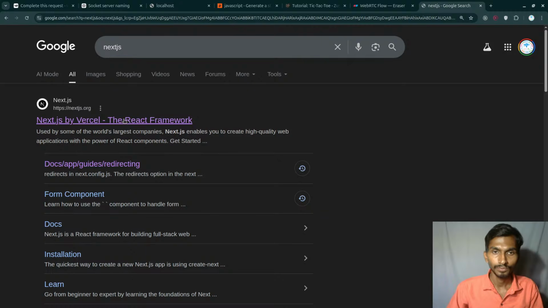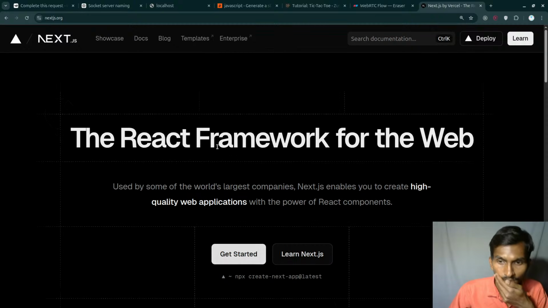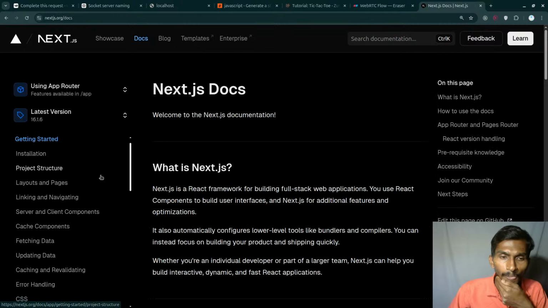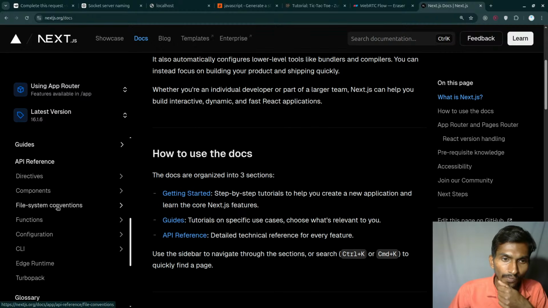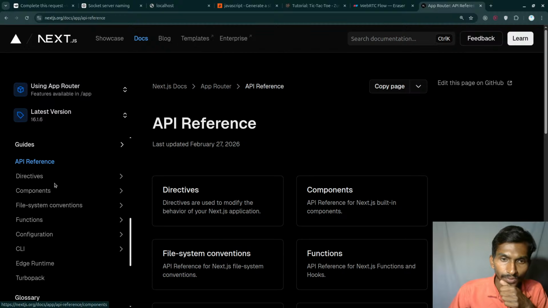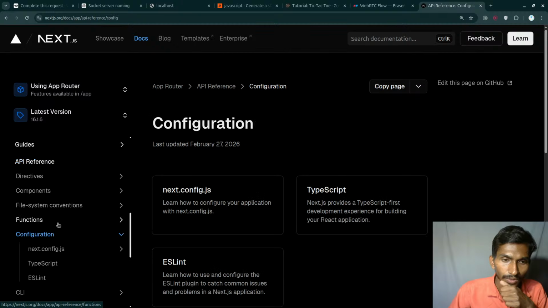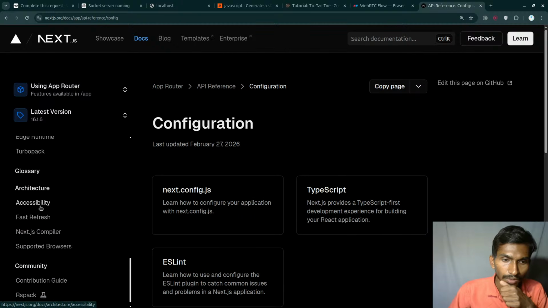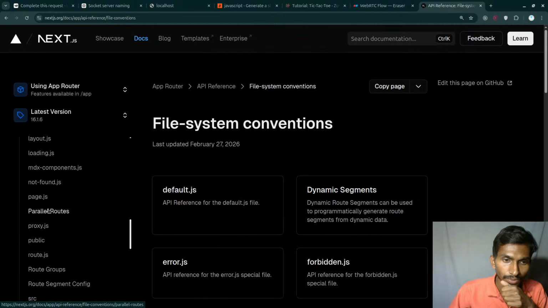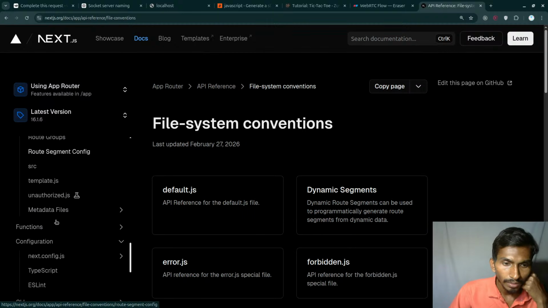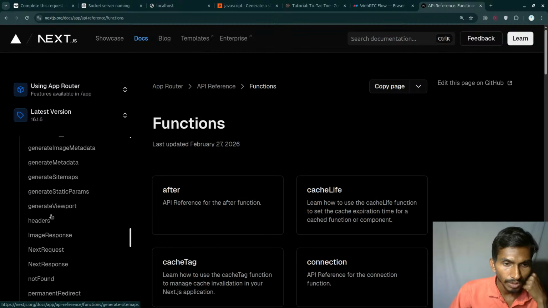Yes. How to get the params, right? This is the question. So if I go to API reference, not gonna be here, configuration, file system conventions, and even something functions. Okay, this is where it should be.